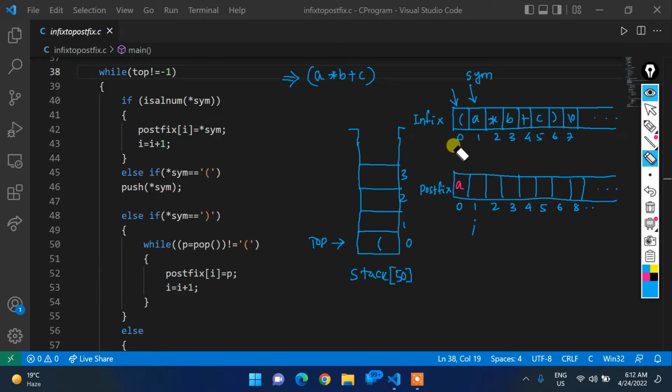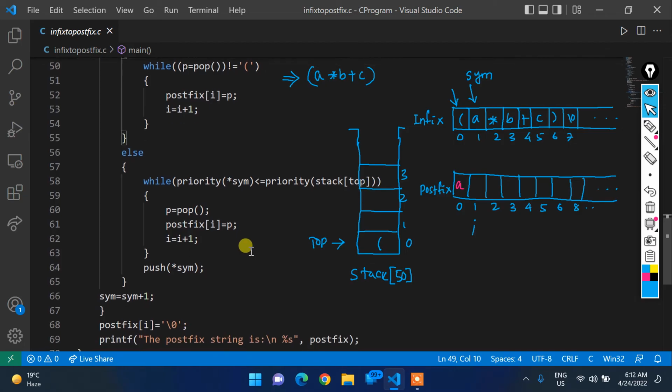Okay, so this is all. Then finally, I have already talked about if it is an alphanumeric character, what to do. Then if it is a left bracket, what to do. If it is a right bracket, what to do. And finally, everything else is an operator.